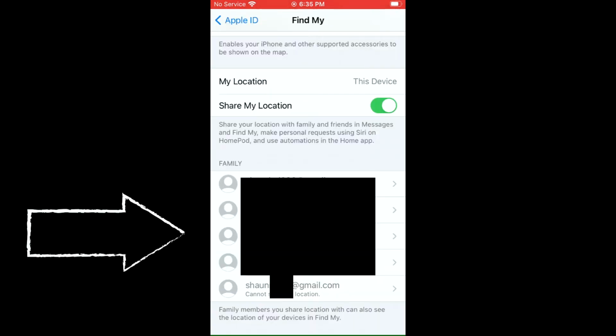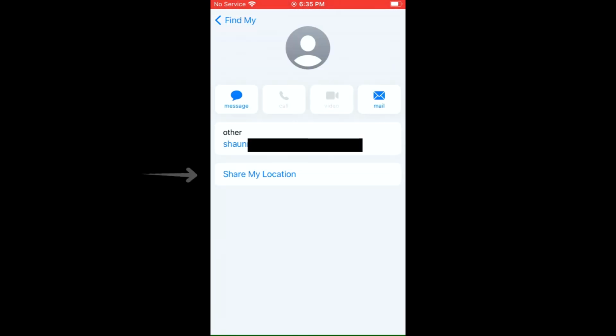At the bottom here, you'll see all of your family members that have been joined to your Apple Family account. What you're looking for here is your Apple ID, because you want to share this phone's location with your account. My account is here at the bottom, so I'm going to touch on that and then tap Share My Location. And when we do this, you'll receive a notification on your phone that your child has started sharing their location with you.